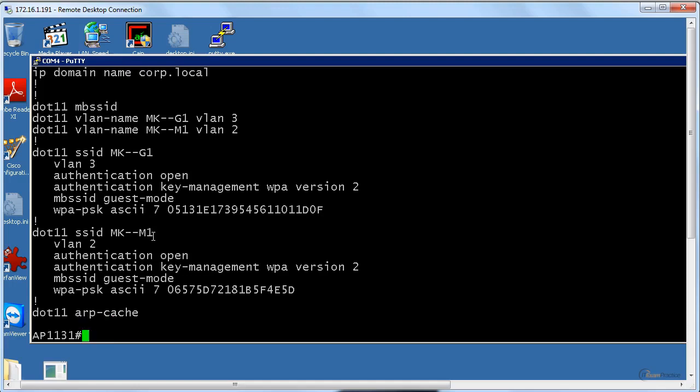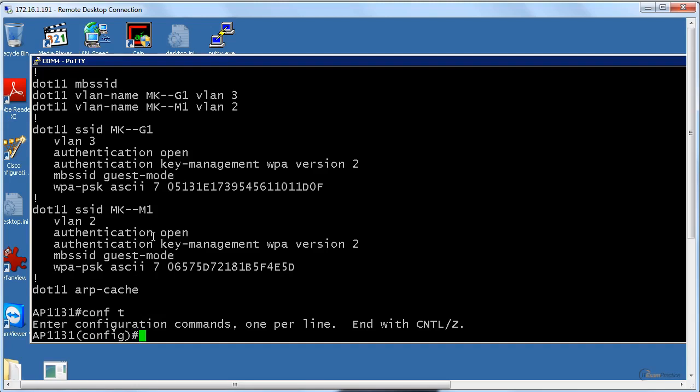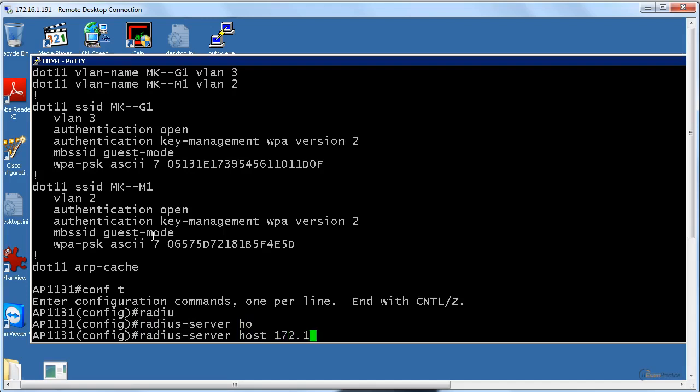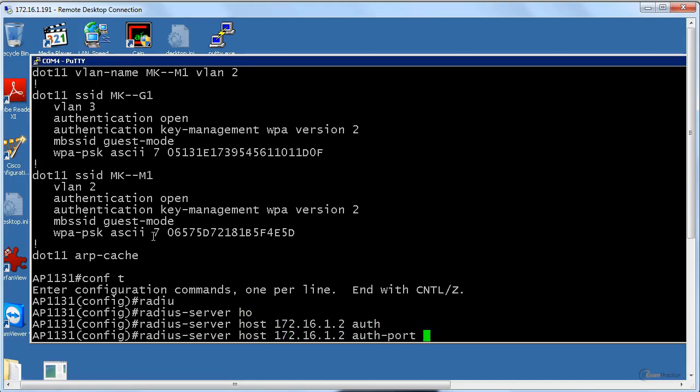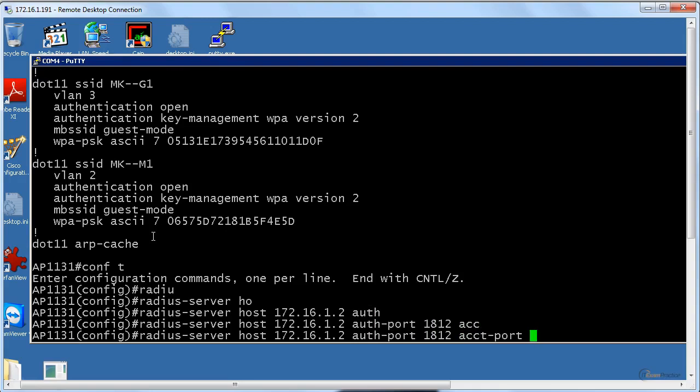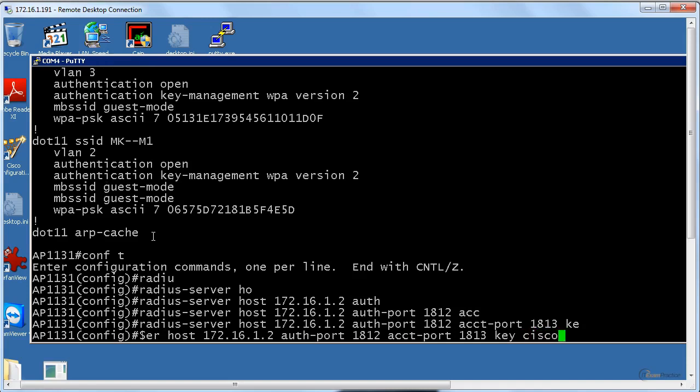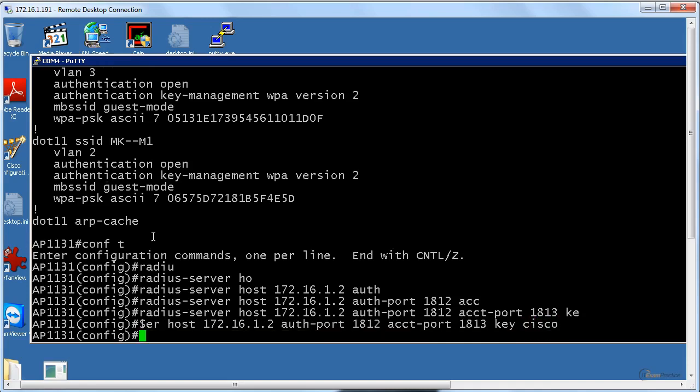Let's start with a server. We have to specify our radius server, which is 172.16.1.2. I use the standard port for radius. This is 1813, and password is Cisco. I am pretty sure it's Cisco.